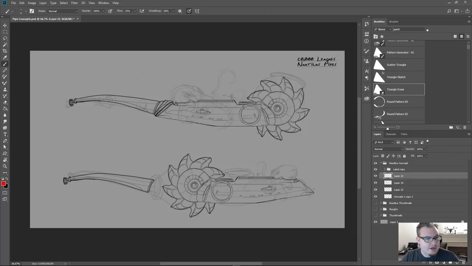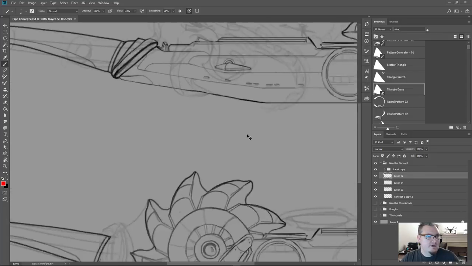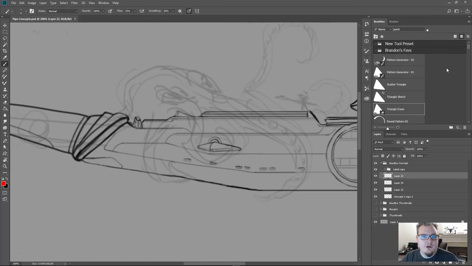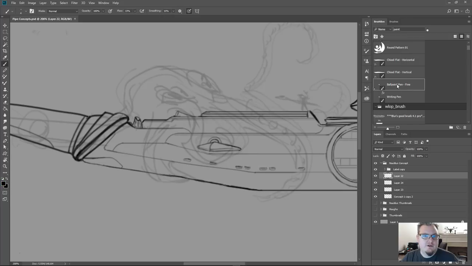So I've got a separate layer here for the overlay painting. Got everything layered up and separate. I'm using my own custom brushes here. And this whole thing has pretty much been done with this one brush right here called the ballpoint pen. I've been only really changing the smoothing factor on the pen here.